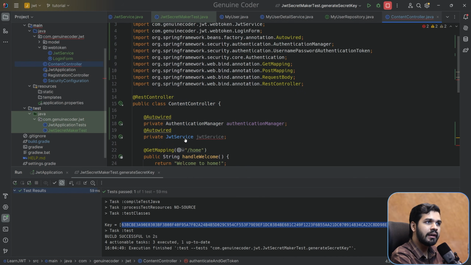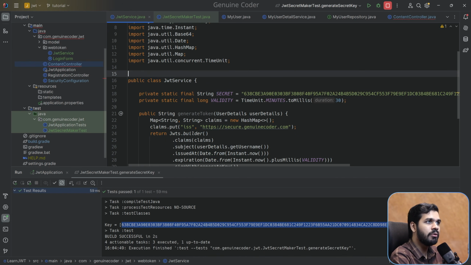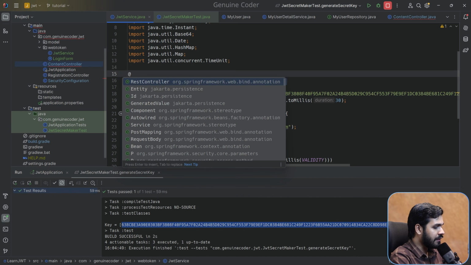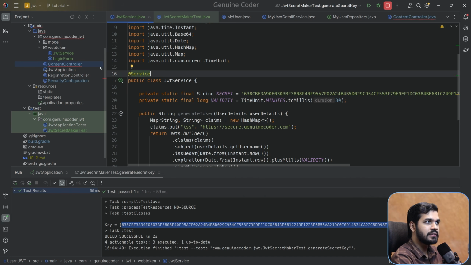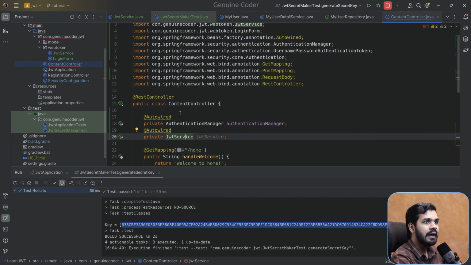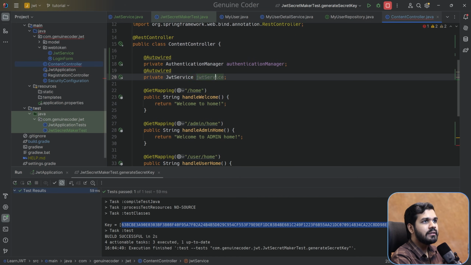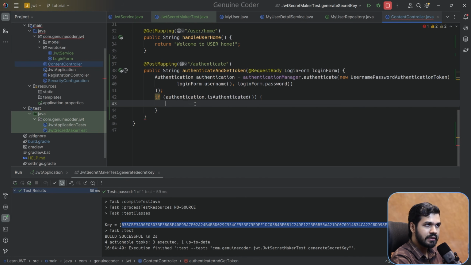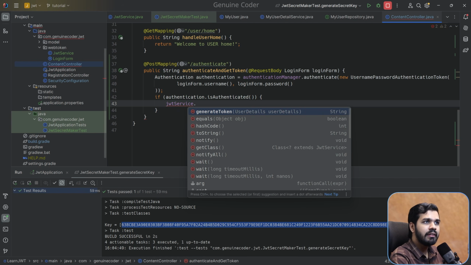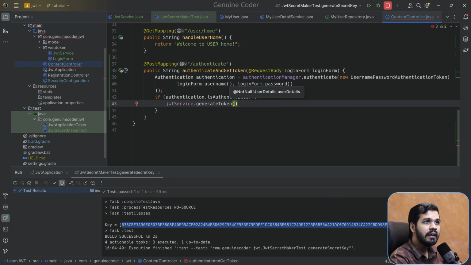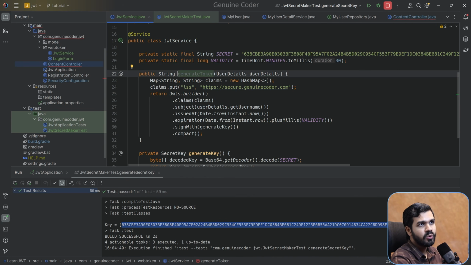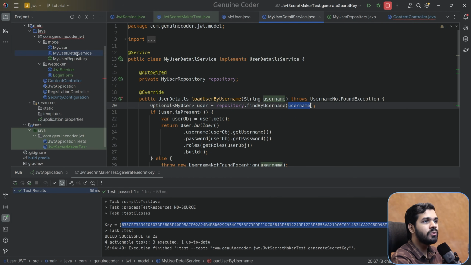There is one more error. I haven't specified JWT service as a Spring Boot bean, so I will configure it as @Service. When I do @Service, I can auto-wire it to here. So I will use that JWT service instance, and then I will generate the token. Now, the generate token method actually requires a user detail class, which is available in MyUserDetailService.